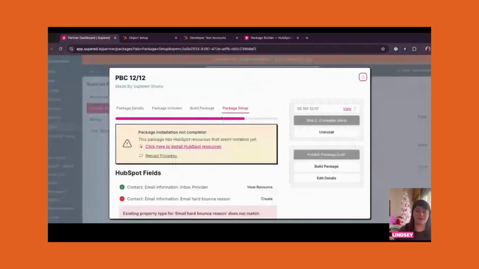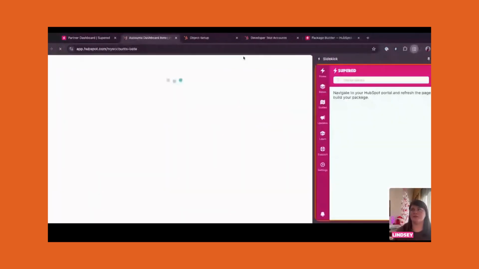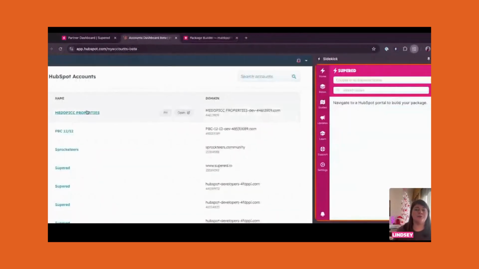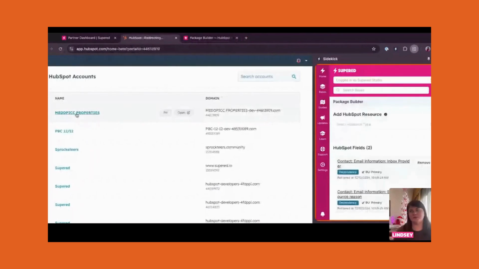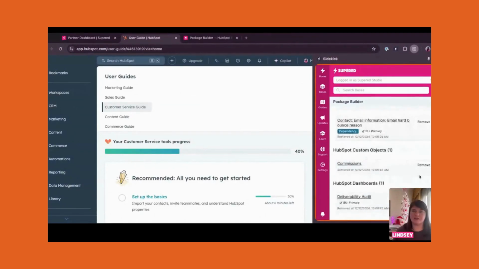So kind of like restarting from the very beginning, right? When you hit create package, I would go to build package, HubSpot resources again, cut those out. And I would go to the portal that I made changes in. So if I made it in the source portal or if I made it in that developer portal, I would go there. So you can put multiple resources from multiple HubSpot accounts into a supered package. That's totally fine. So I would then go in and remove the object and re-add it.